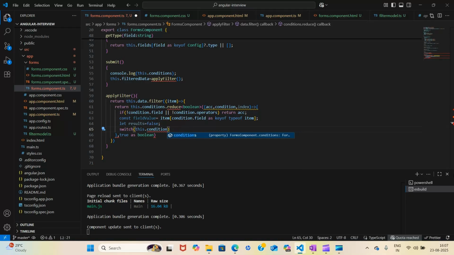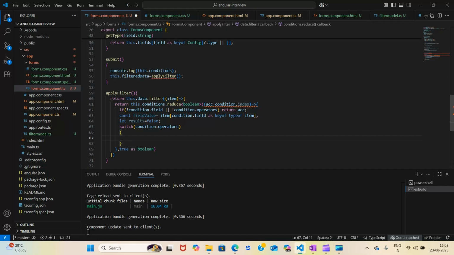Oh, it's condition. Why is it taking its conditions? It should be my condition dot operator. Okay, dot operator. Okay, why is this coming? So yeah, this is right. So in condition dot operators, I will take this condition dot operators, and according to these operators, I will do the filter. Okay, so I will store the result in that.